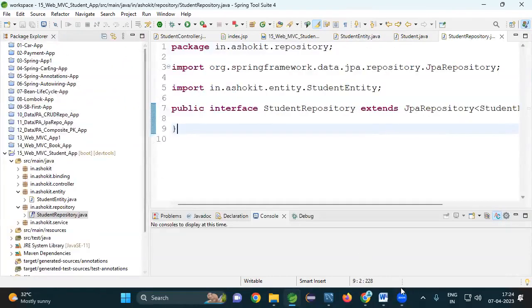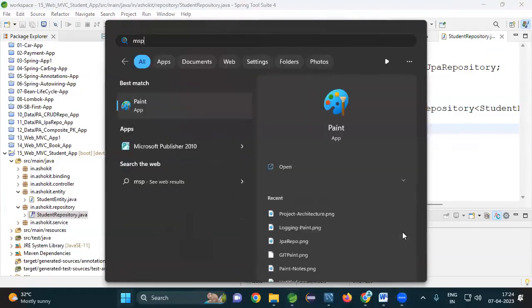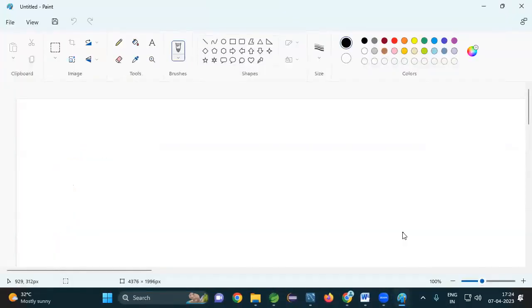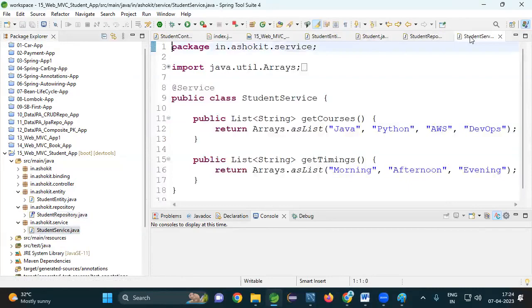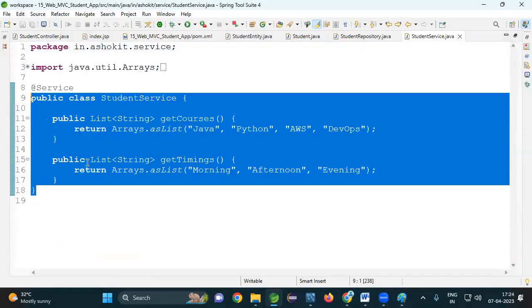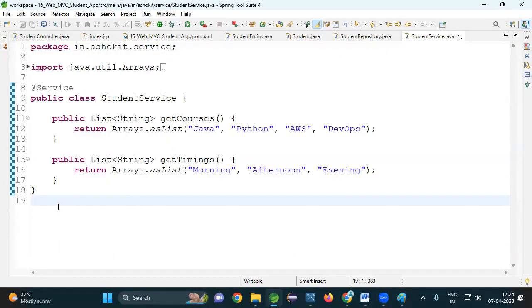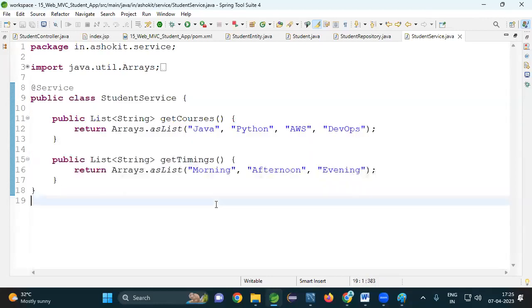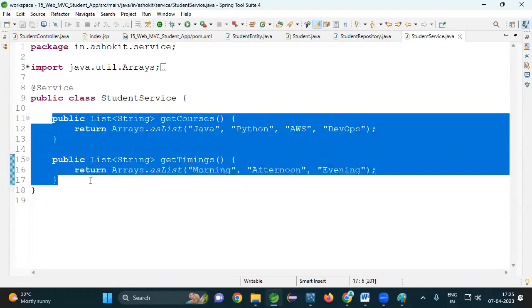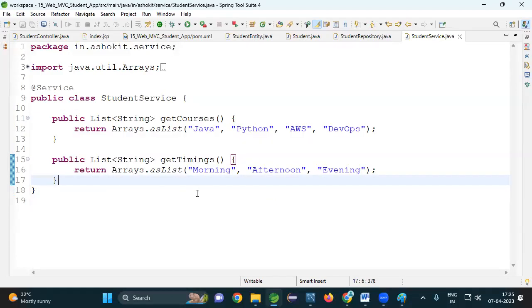Now, generally in the project, will the controller call the repository or will the service call the repository? Service will call the repository. Now here I'm having a class called StudentService. We can write an interface, and in that interface, we can write the methods to implement. I don't have an interface. I have a class directly. Now inside this service, I want to write a method to insert the record into the database table.